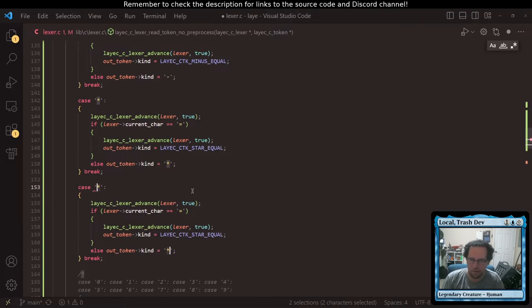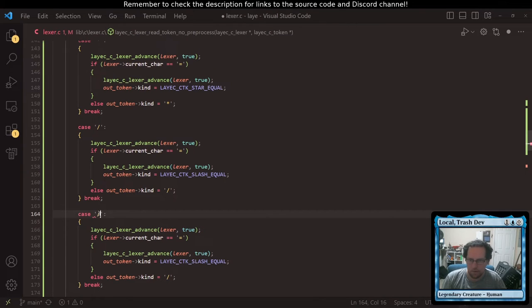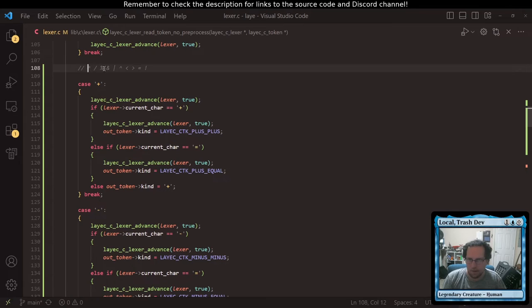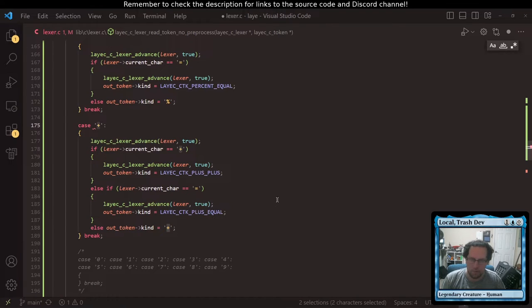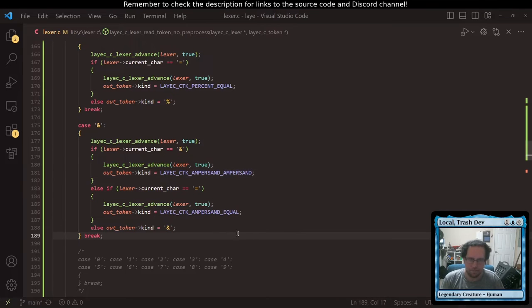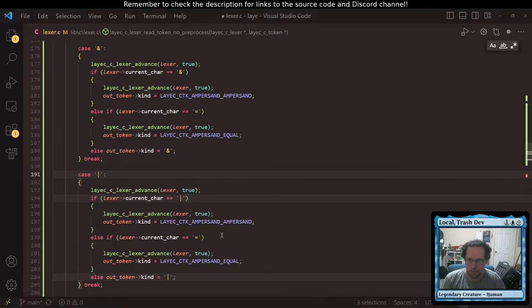Div and mod should be all the same. So do a slash for slash and a percent for percent equal. Then that knocks these three off here. And pipe are going to have a bit more complicated stuff, so we're going to grab this one as reference. We have amp, amp, amp, amp equal, amp, amp, amp, ampersand, like that. We'll probably do the exact same thing for pipe. Pipe equal, okay.